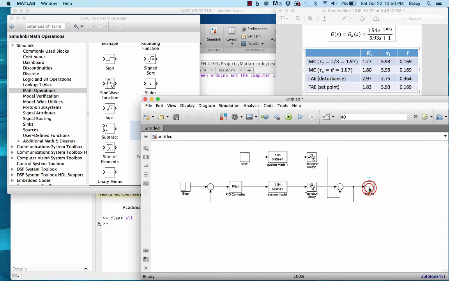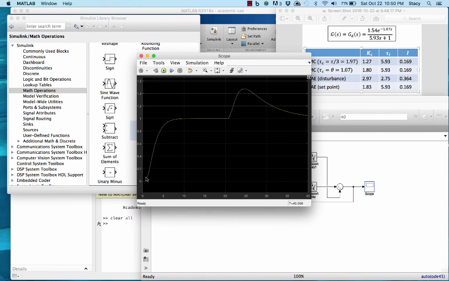And now I can take a look at my scope. And there I can see the set point tracking, and I can also see disturbance rejection. I may even want to run this a little bit longer so I can see how long it takes to really get back to the set point.